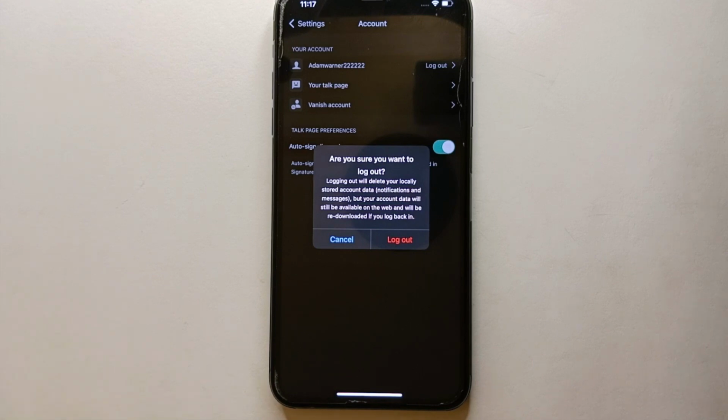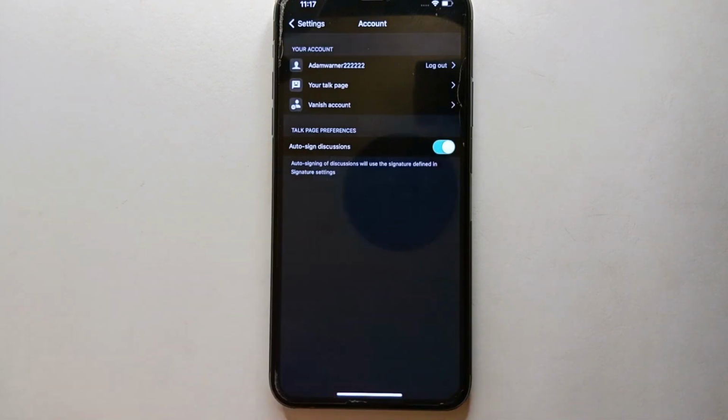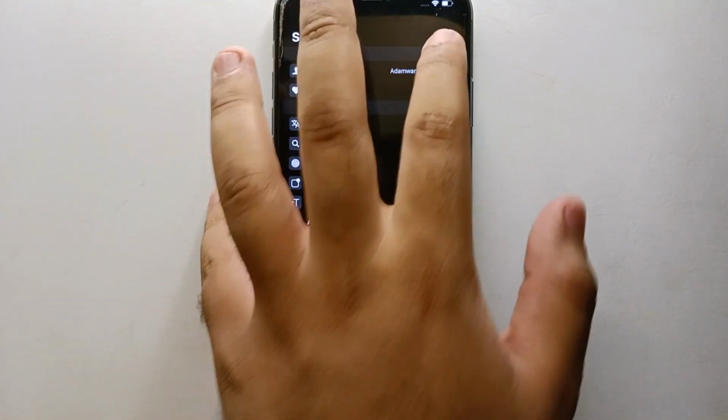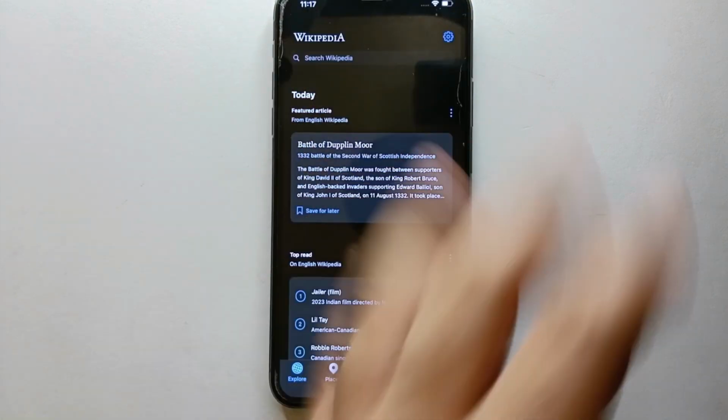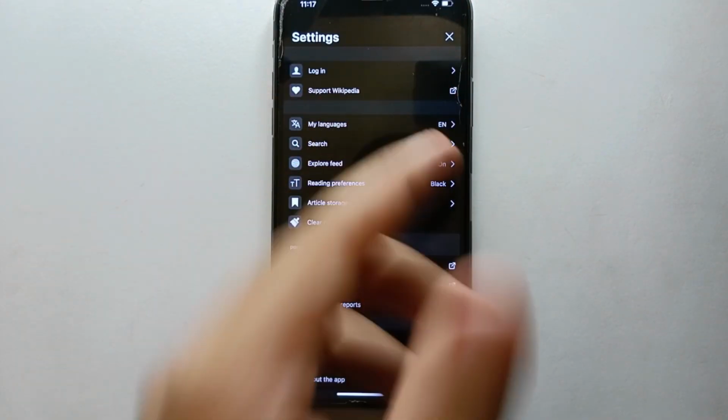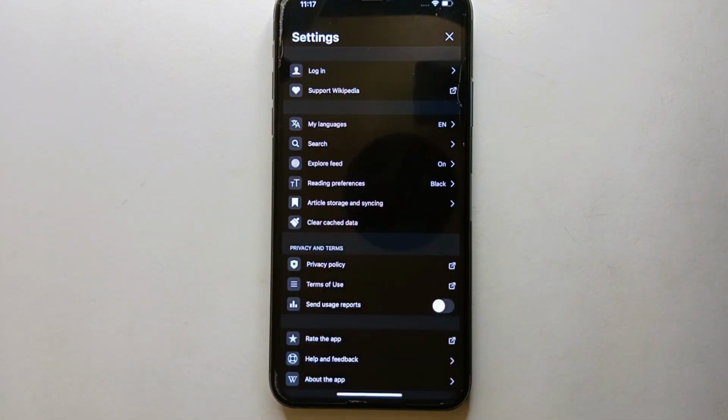So here you don't have to worry about what will happen to the information and data of your app if you log out. If you log out, everything will be there. You just have to enter your email address and password to log in again and then you will get everything back.